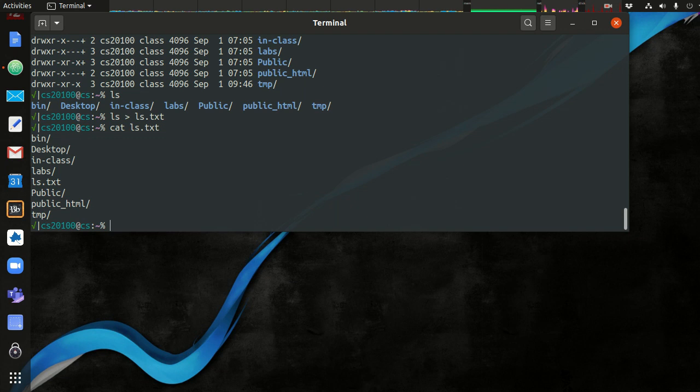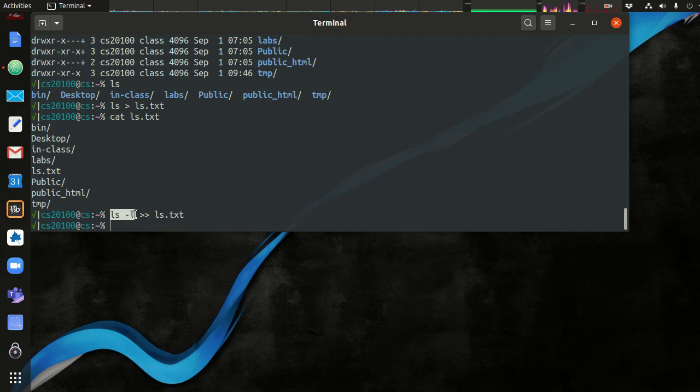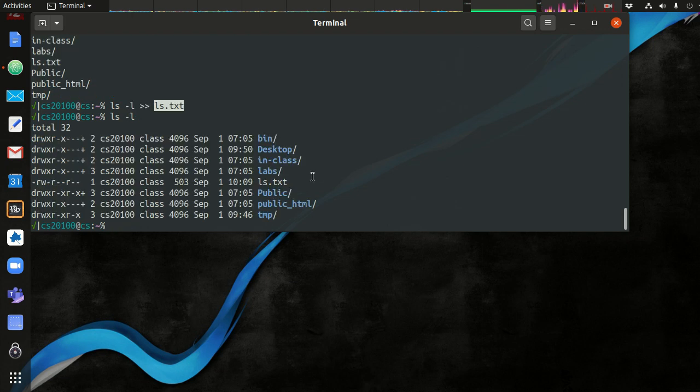I can also say ls double greater than, so I'm going to add to this file, let's do ls -l, so it'll list items, and this is running the ls -l command, and instead of outputting it to the terminal, I'm appending that data to ls.txt. Then we use the cat command on ls.txt, and sure enough, there's our original ls and then ls -l. Okay, so any command you can think of that outputs to the terminal, you can run that command, and instead of having output at the terminal, you can redirect that output right to a file.